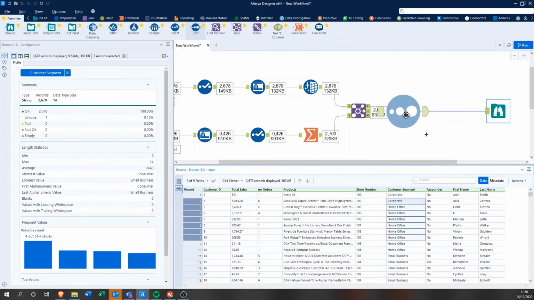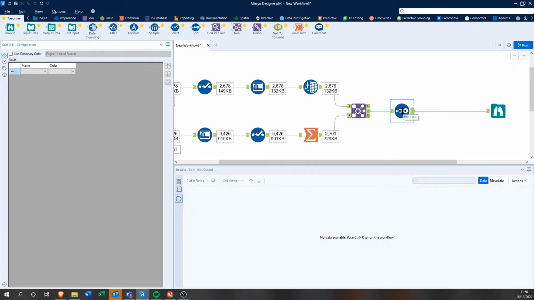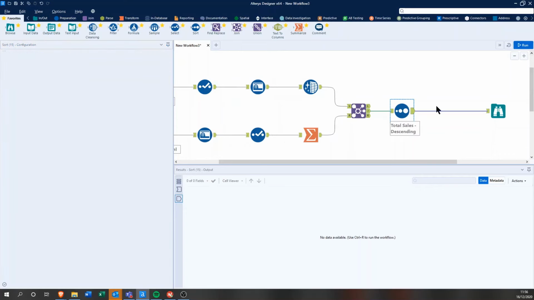So I'm going to drag this sort tool from the favorites palette, place it onto that line, and on the left hand side here I can select the field I'd like to sort by, that being my total sales, and then the order it needs to be sorted by, and that is descending. Again, give that a run.